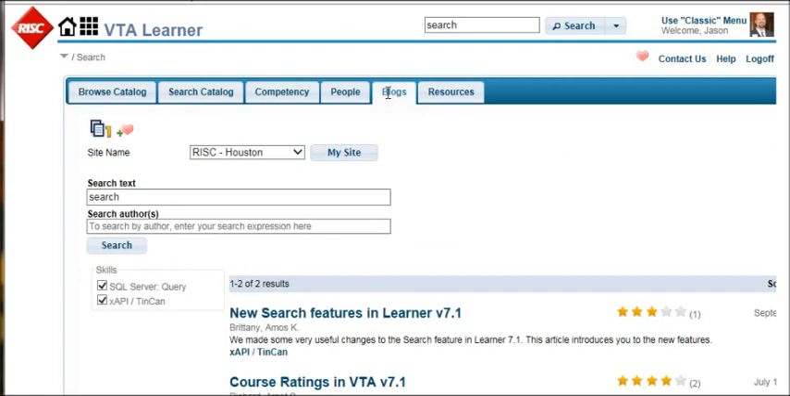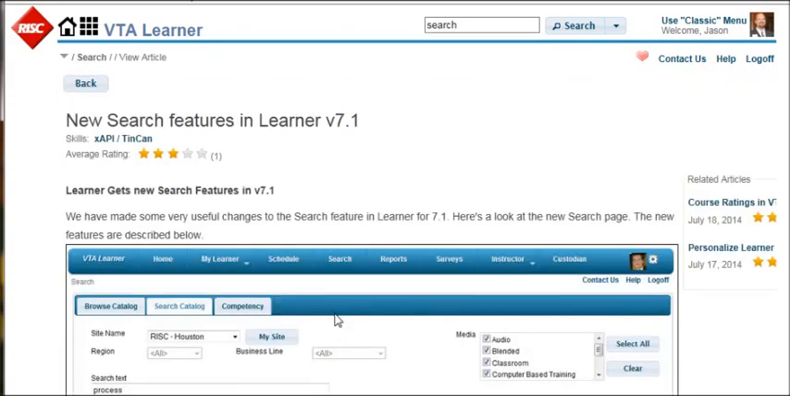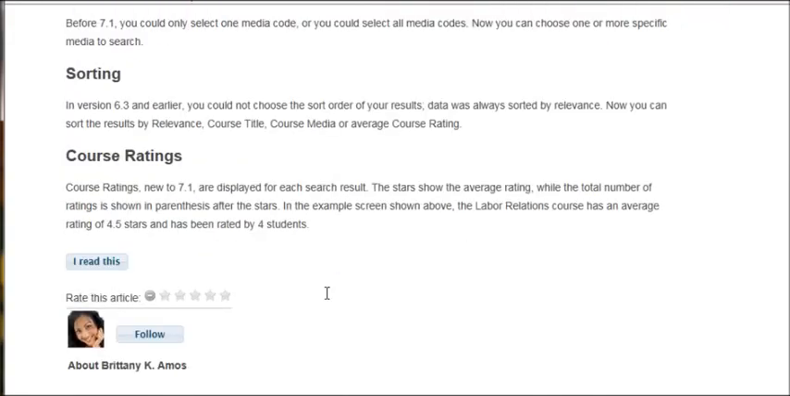So if I go to blogs here, and I'm just in my search function, let me find an article here, this new search features in VTA 7.1. Just an article that's there as a blog inside VTA. But as I scroll through, one of the things I'm able to do at the end is say I read this article. And if I want, I can give it a rating. Again, follow the author, see more articles by that same author. These are things that you've been able to do for quite a while.